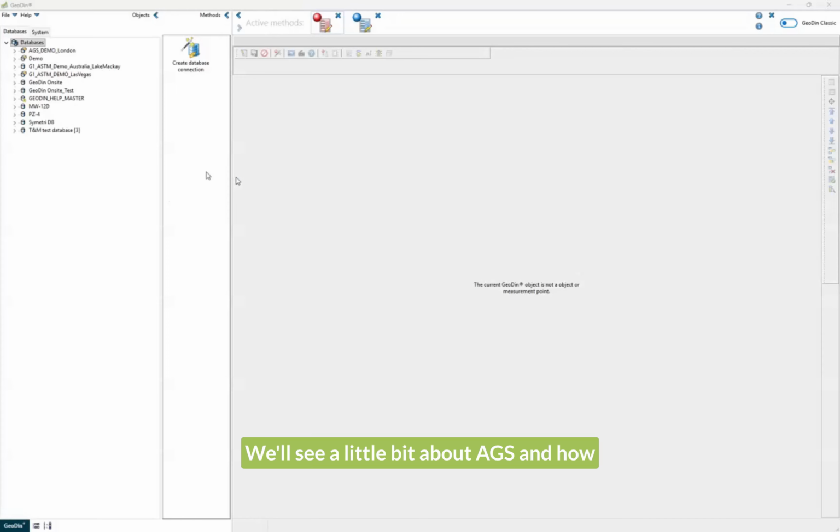So we'll see a little bit about AGS and how we can import AGS files into GeoDin and how you can export it and what are all the edits that you can do inside the AGS object type in GeoDin.